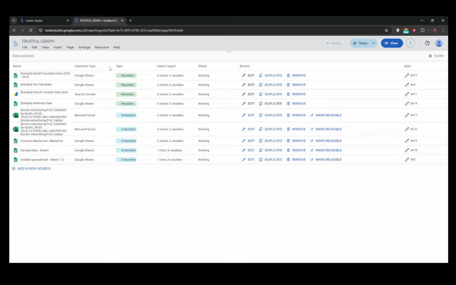Now, this is where you'll locate the data source you intend to remove. Take your time to identify the correct one to ensure you're not unlinking the wrong source. Once you've found the data source you wish to remove, you'll notice an option labeled Remove right next to it. Clicking on Remove will detach the source from the report.